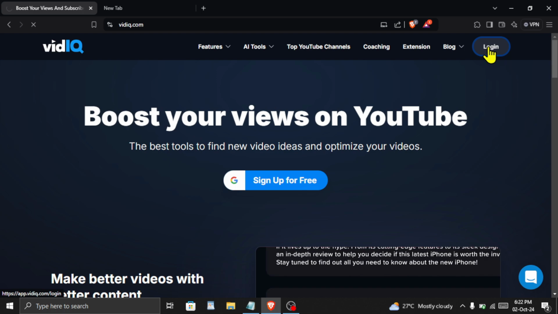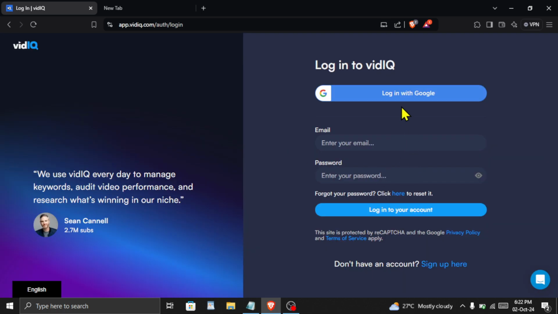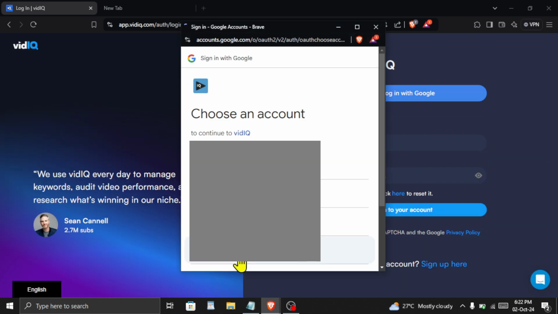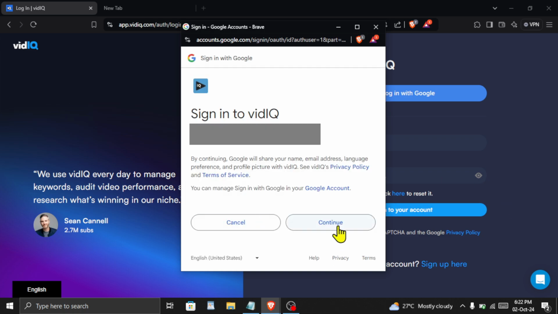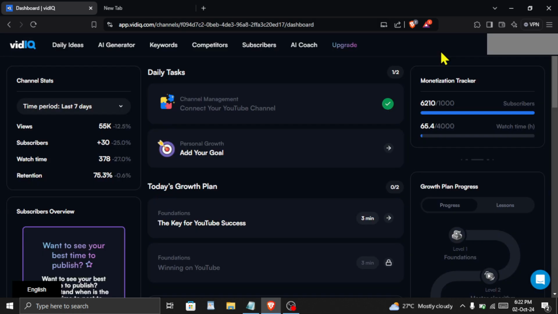Click here on Login. You can enter your email ID and password here or simply click on Login with Google. Select the Gmail ID with which you have your account and then click on Continue. You will be able to see this page after you log in. Click here on Upgrade to see the pricing plans.